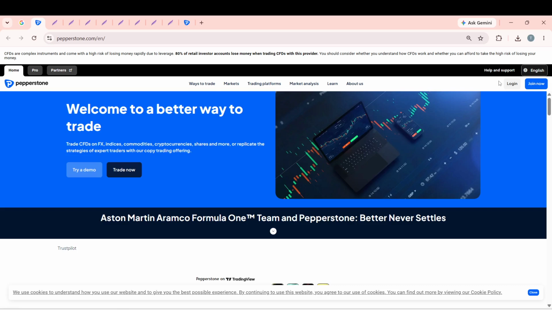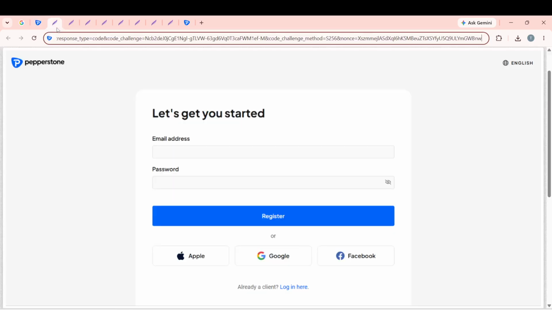Now that you're on the homepage, look for the Join Now button. It's typically prominently displayed to make it easy to find. Click on this button to begin the registration process. This step is essential as it takes you to the account creation page where you'll start your journey with Pepperstone.